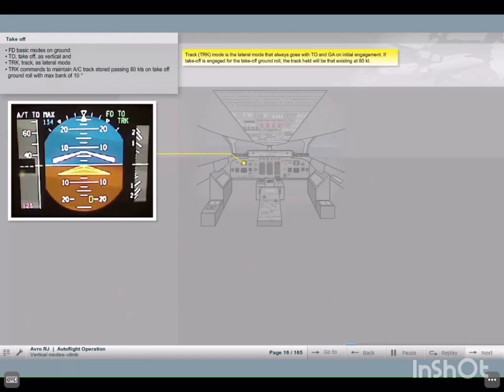The flight director basic modes on ground, takeoff, TO, as vertical mode, and track, TRK, as lateral mode are shown in green to indicate they are active. Once airborne, the flight director provides guidance to maintain the reference track stored at 80 knots during takeoff roll with a bank of maximum 10 degrees.